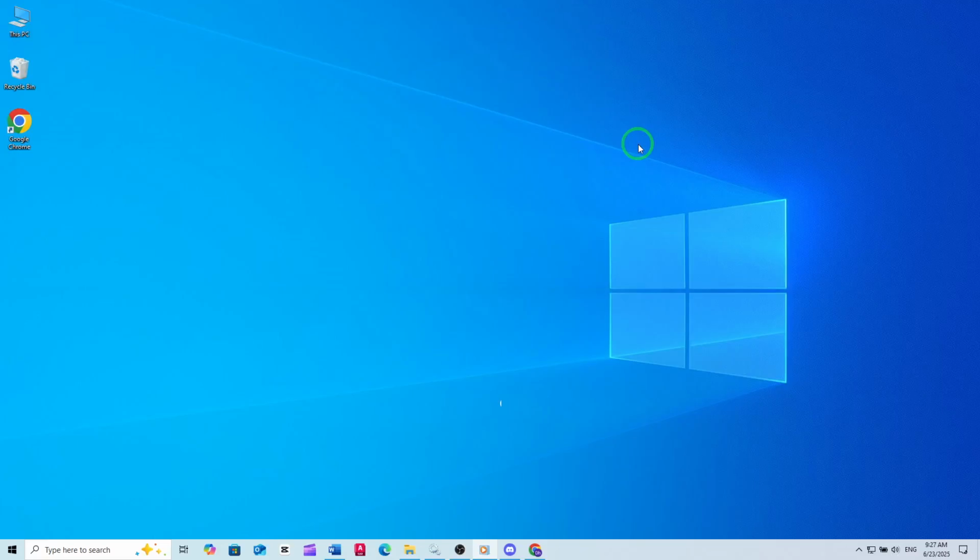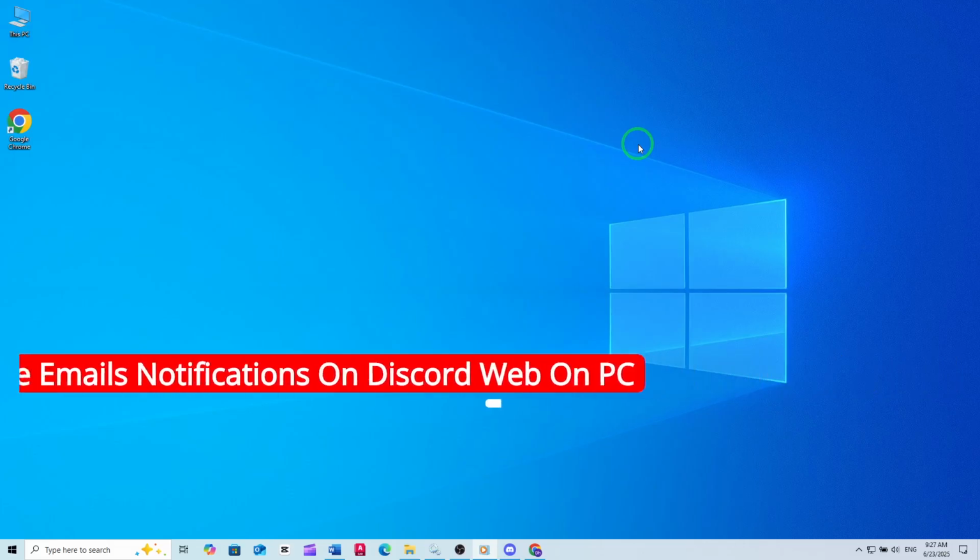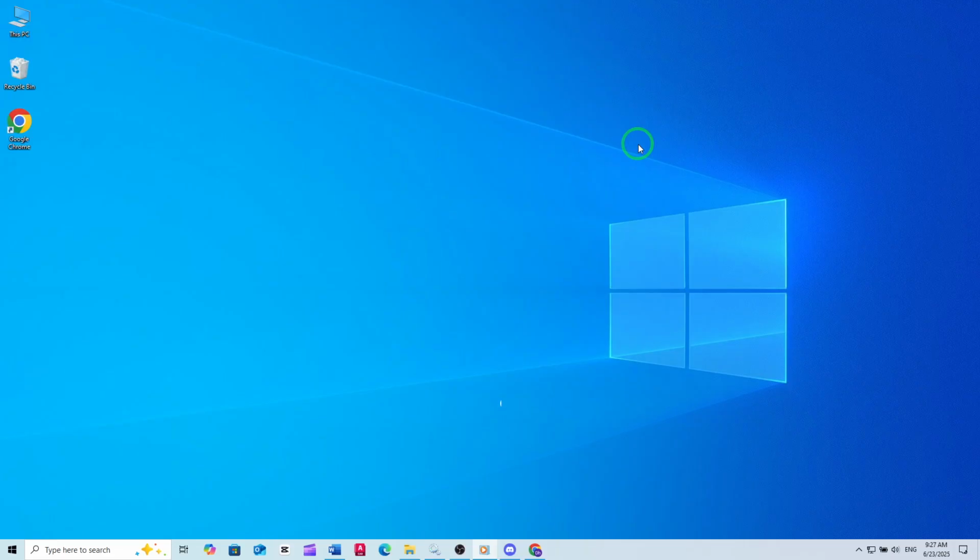Welcome! If you want to stay up to date with everything happening on Discord, enabling update email notifications is a must. In this quick guide, I'll show you step-by-step how to turn on update email notifications using Discord's web version on your PC so you never miss out on important news, feature releases, or policy changes.